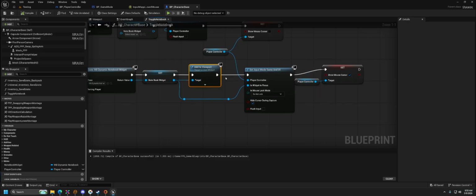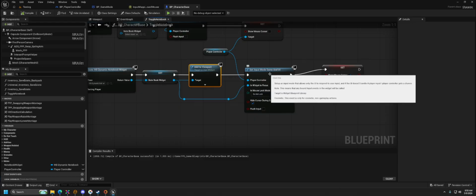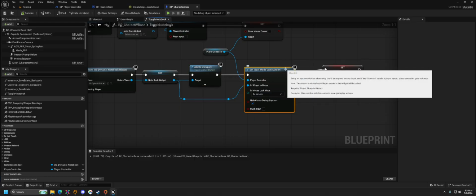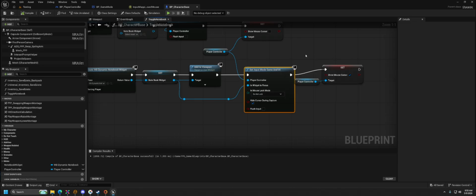Then off add to viewport, you want to drag off and type in set input mode again and look for the one that says game and UI. You would think you want to use just UI, but in this particular case, if you type in just UI, it will work, except you can no longer hit the J key to close your notebook because obviously you've disconnected the game portion of the input. So if you click outside of the notebook, you can still look around with your player. I'll leave that up to you to figure out how you want to control that.